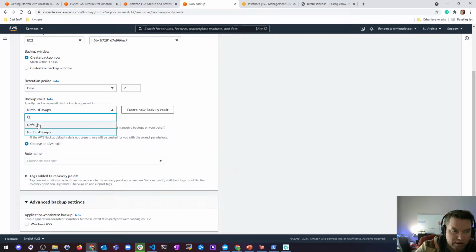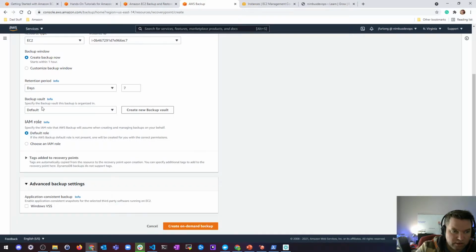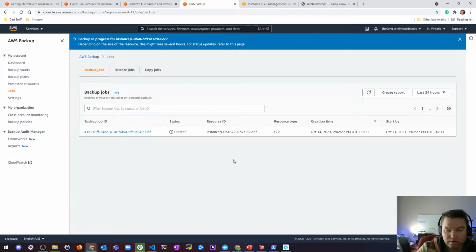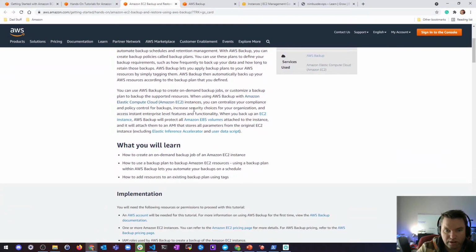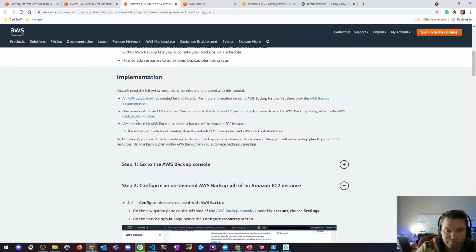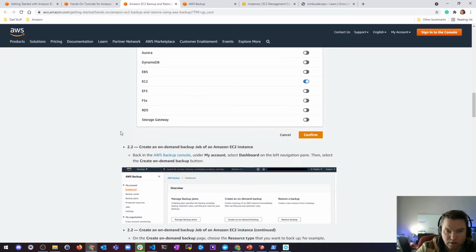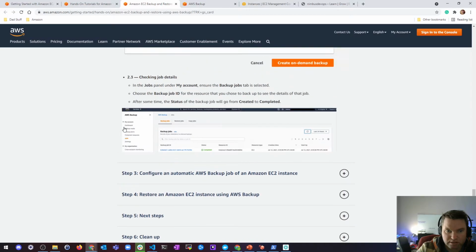So check this out. If I go to default and default backup vault, default IAM role, and I create the on-demand backup, it works. So if you're going to create a custom vault, make sure you also create a custom IAM role that gives access specifically to that vault. And it does mention this at the very top, somewhere in here, about using IAM roles used by backup to create. If a subsequent role is not created, the default IAM role can be used as a backup default role. So just know that if that's something you want to do, you do have to customize that.